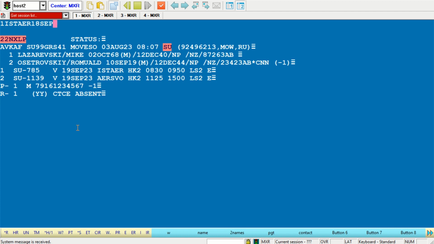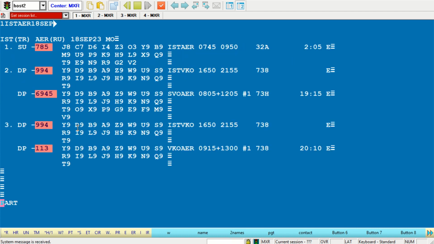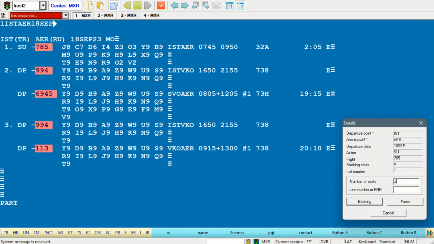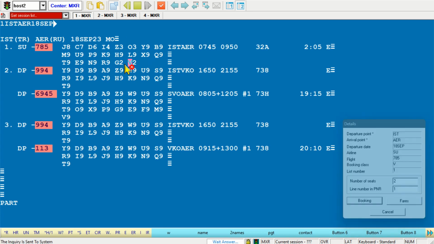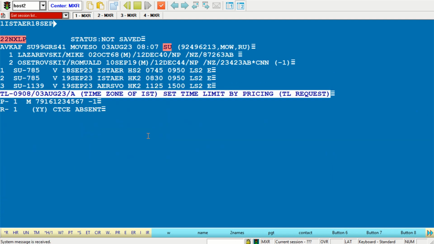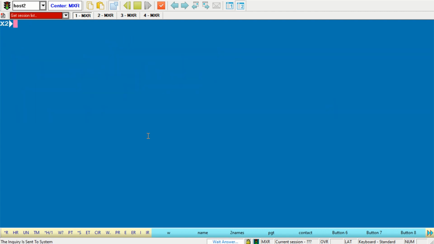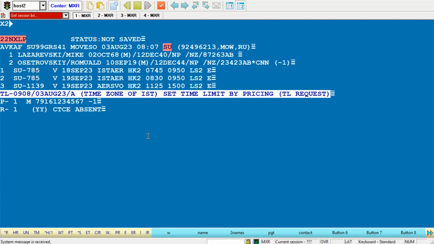For example, for the 18th of September, it will be the same RBD, and I put this new flight on the first line in the PNR. Then add an unknown arrival segment, put it on the second line in the PNR, between the new and old flights. Save this modification, get HK, and delete the unknown arrival segment. The PNR is ready for exchange.